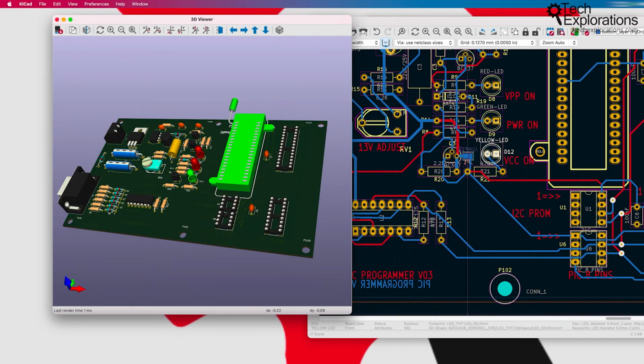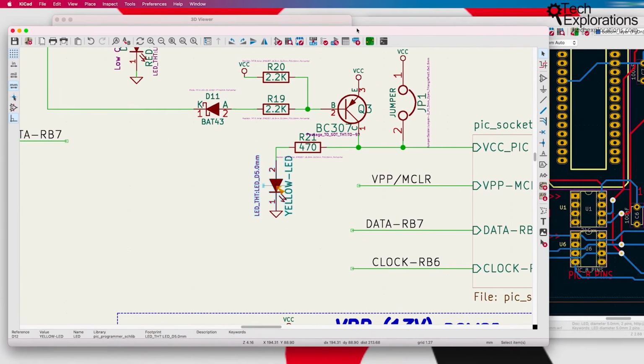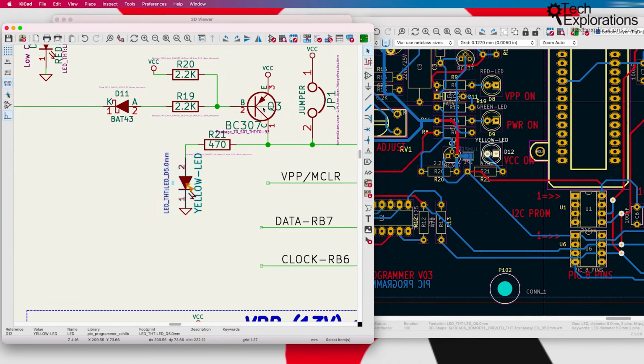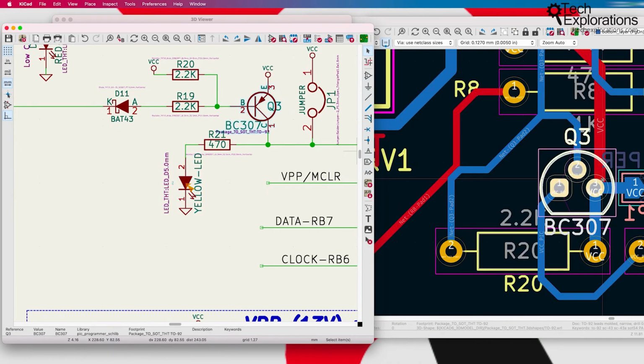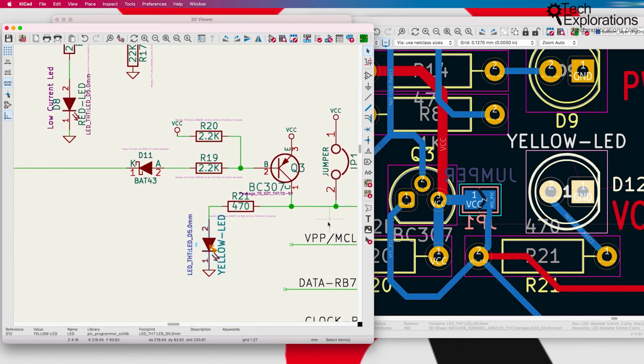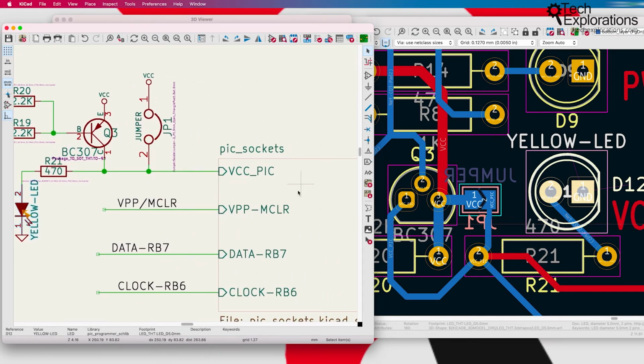I can do something similar between Eeschema and PCBnew. So here is Eeschema. I can click on this transistor and you can see it's now highlighted. So it will automatically move the PCBnew sheet to the location where the footprint of the symbol that I just clicked on exists.